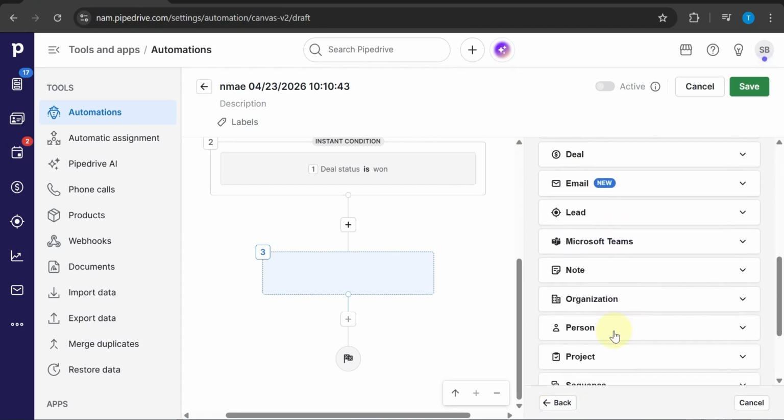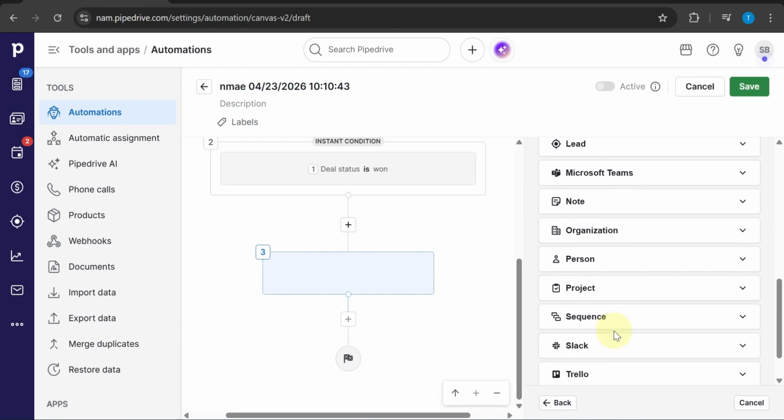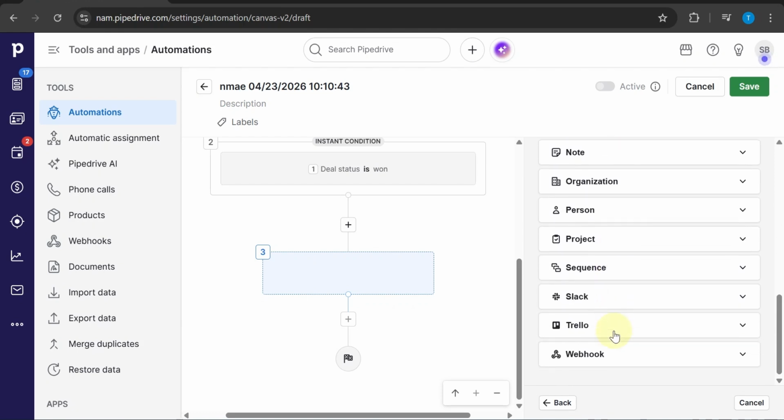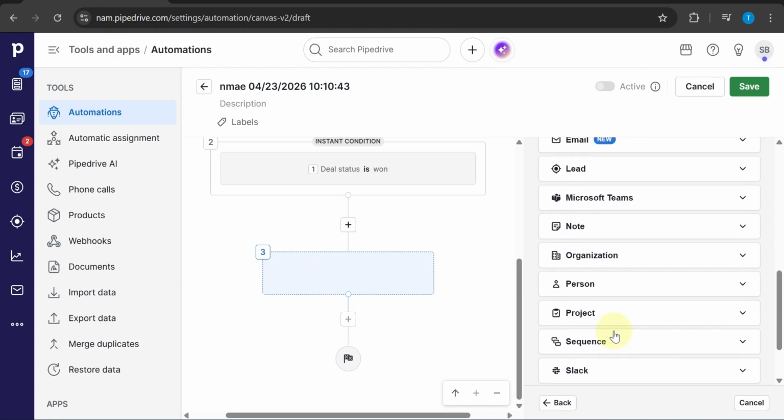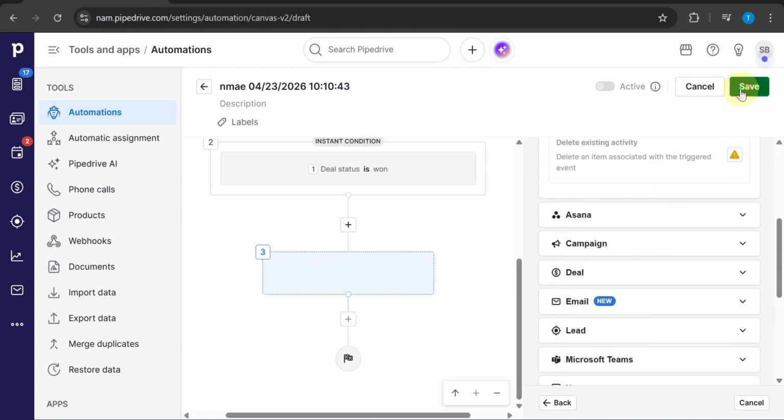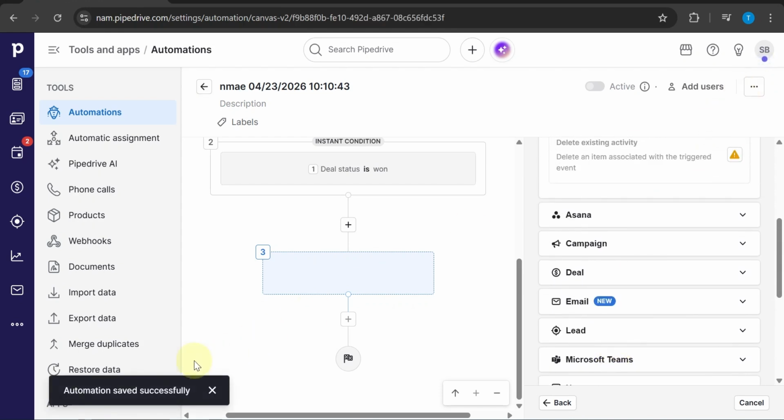After setting up your actions, review everything carefully. Make sure your condition is correct and your actions are configured properly. Once you're satisfied, click Save or Activate to turn on the automation.